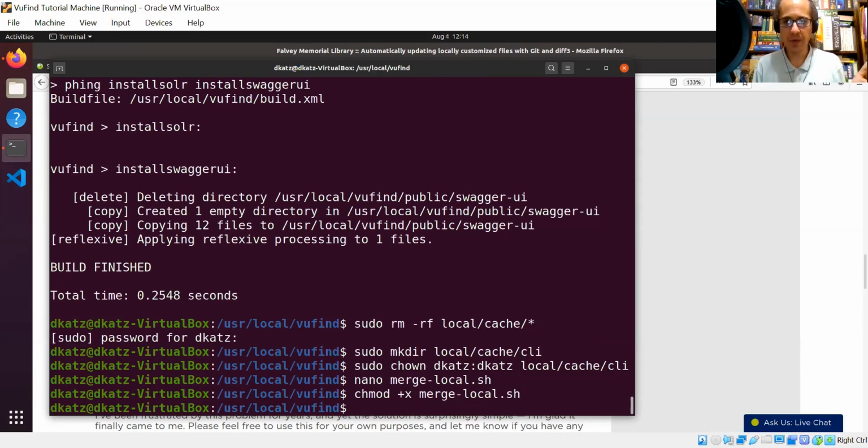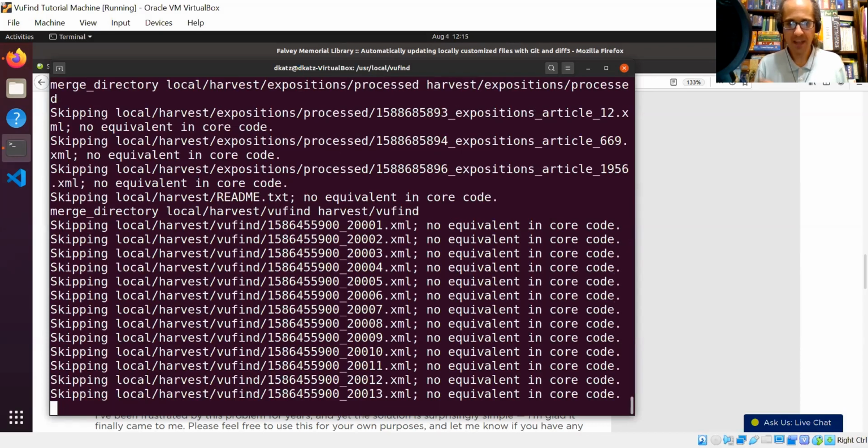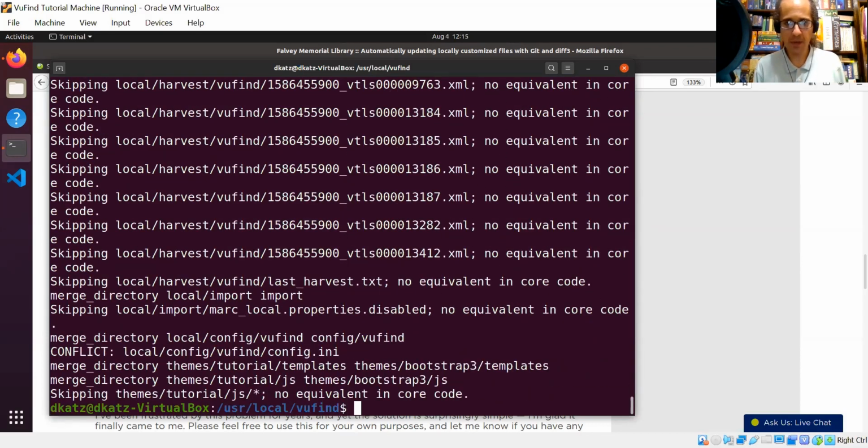Now I'm ready to apply the upgrades from the core to my local files. One very important note about this script is that you have to run it immediately after you perform a merge, because it works by looking at what changed in the most recent Git commit. And if the most recent Git commit is not the merge to upgrade VuFind, it won't know how to change your local files. So it's always important to do this process right away after doing a merge to update the core.